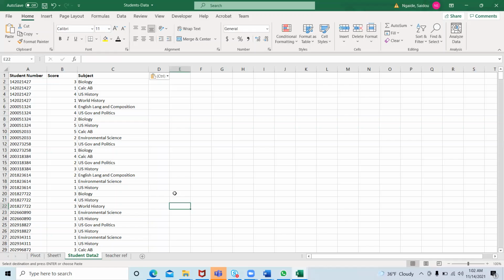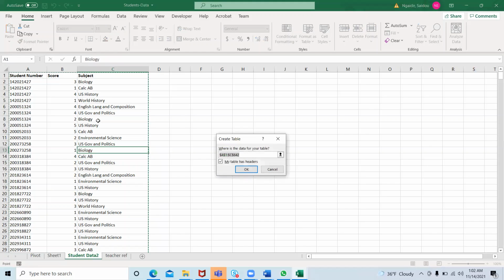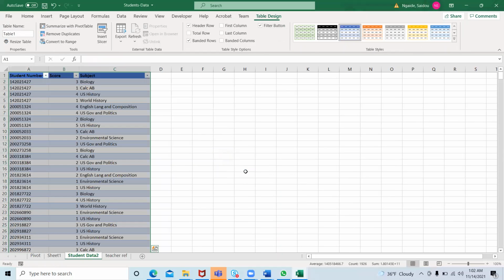So now in order to create a more dynamic pivot table, what we will do is we select any kind of column or row in our table here, press Ctrl T if you are using Windows, and then click OK. As you can see, now it creates a new table. We can even give it a name. Let's go ahead and name it student table, right?